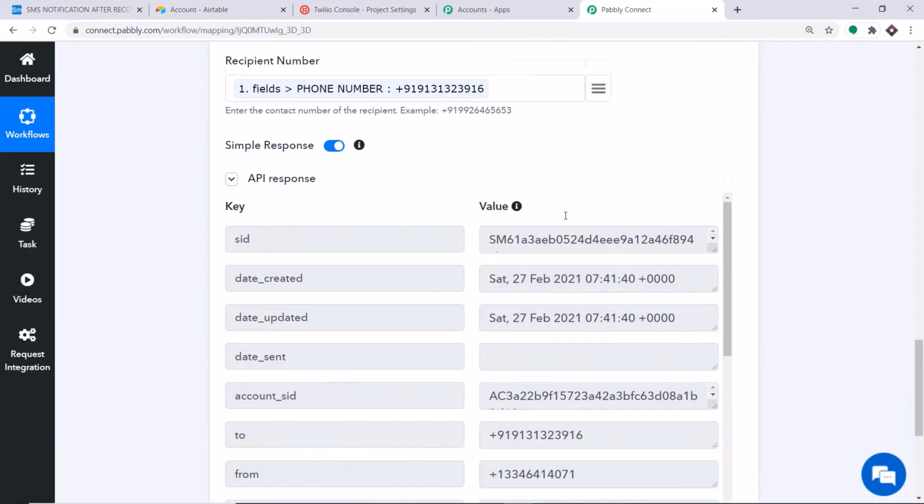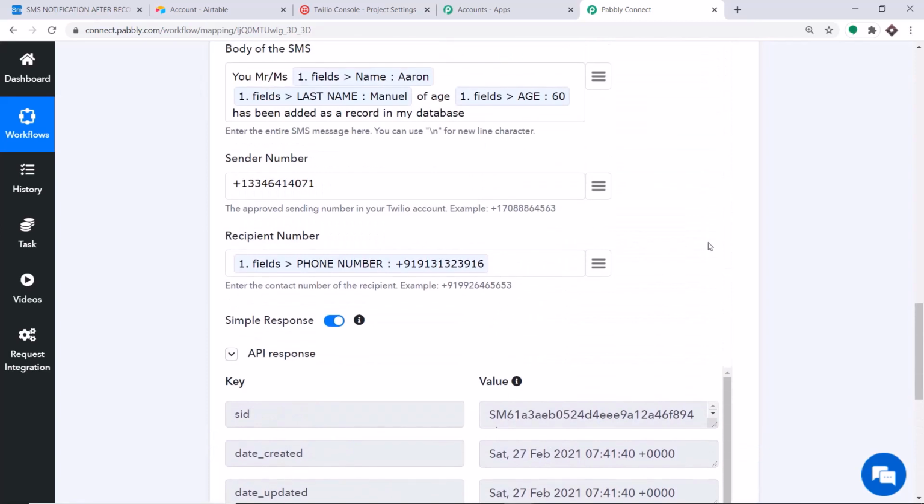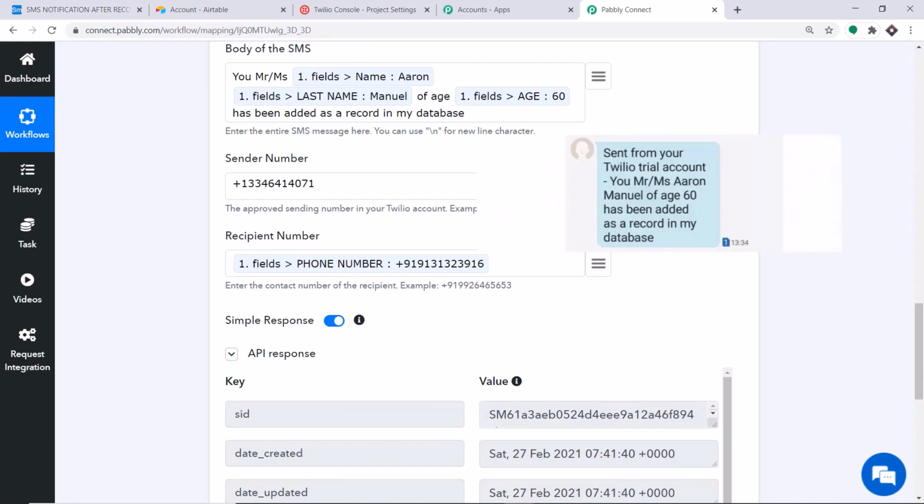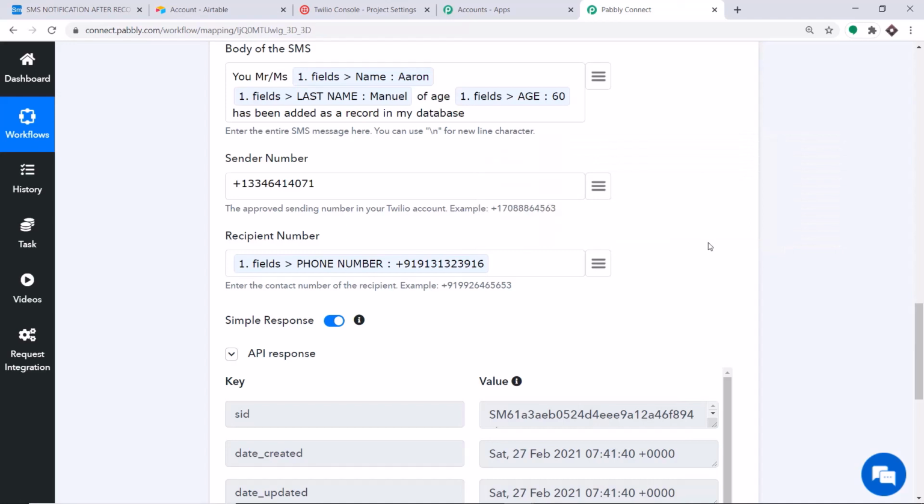So let me just show you the message. Okay, so this is the message. You, Mr. Aaron Manuel of age 60 has been added as a record in my database. Excellent. So the presence of this SMS shows that we have successfully integrated Airtable and Twilio with the help of Pabbly Connect. So how about we double check if our integration is working fine or not.